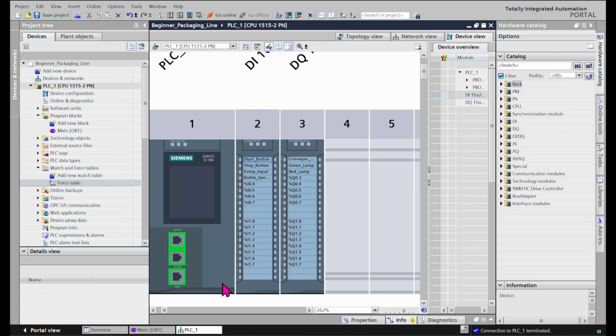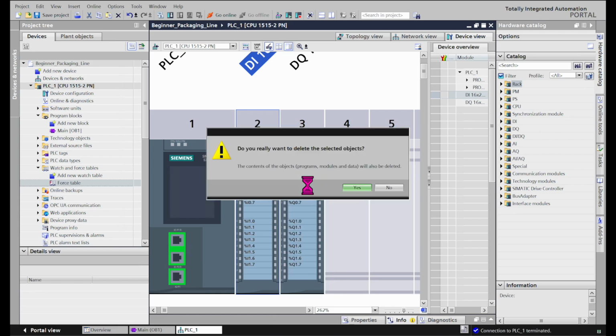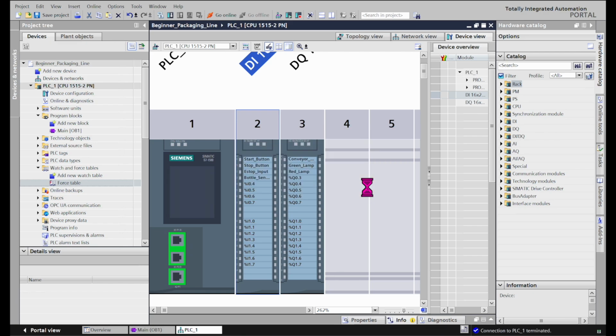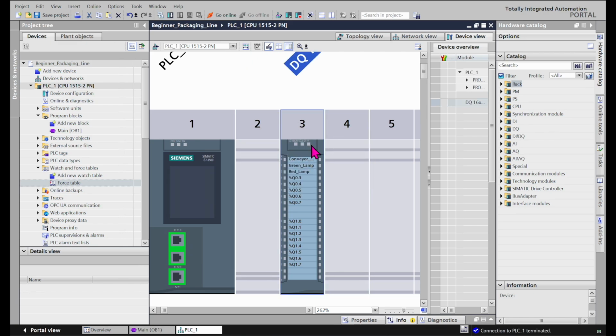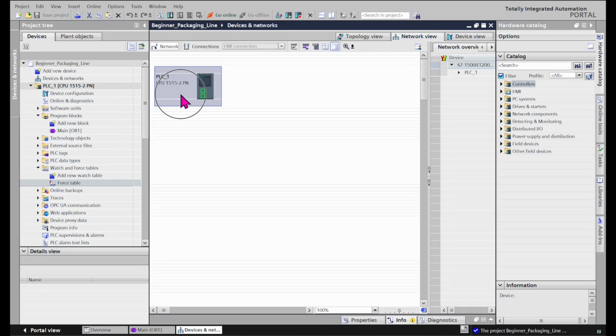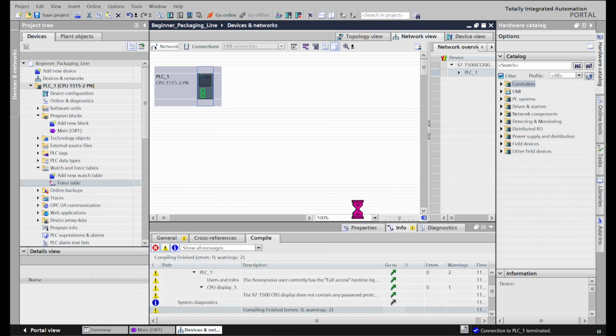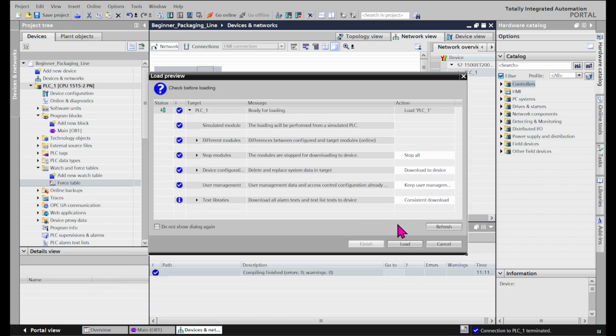So here for our simulation, we can delete the hardware because that makes everything easier. We don't need to use the force table. So I delete the hardware. You can also do that in your project. We change the hardware configuration. So again, we need to download our hardware to our simulator. Right click on your hardware and download the hardware onto your PLC.